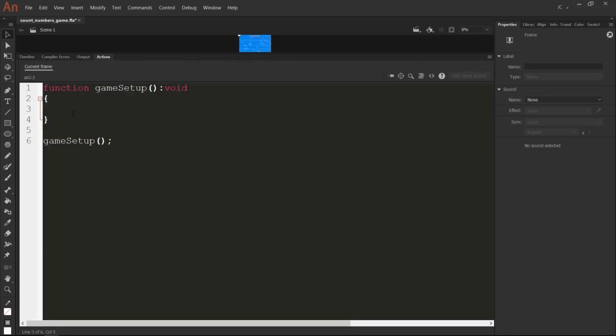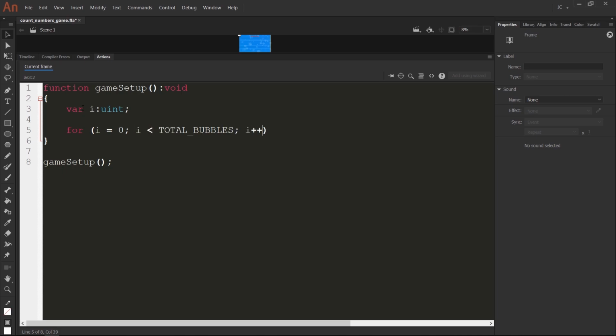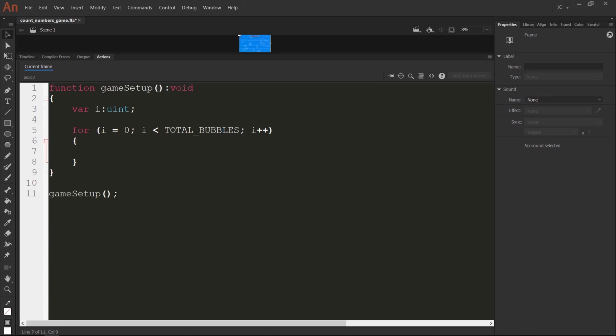So returning to frame 2, okay, I can create a for loop. I'm going to declare the i variable outside of the loop because I'm going to need this again. So I'm going to say var i of type uint because I want positive integer numbers, all right? I'm going to initialize it to 0. While i is smaller than the total bubbles, i plus plus, okay? Very basic and common for loop, right?